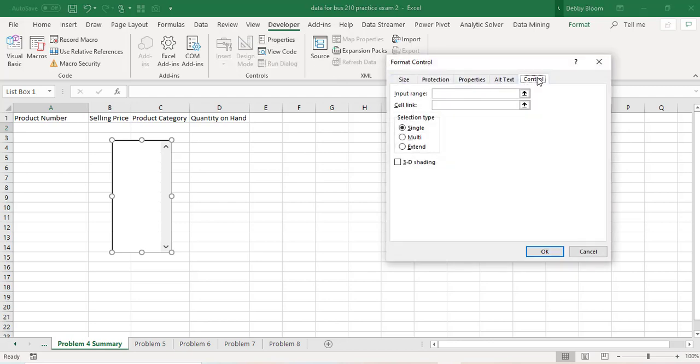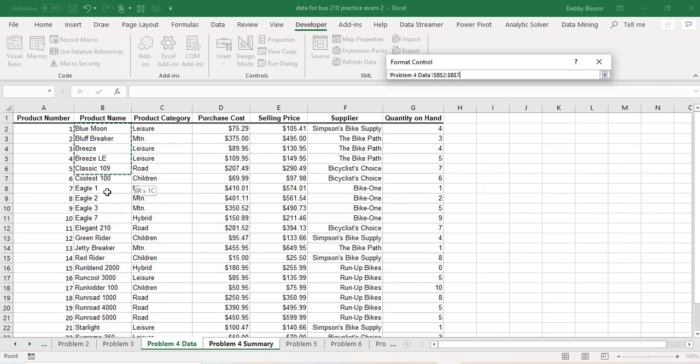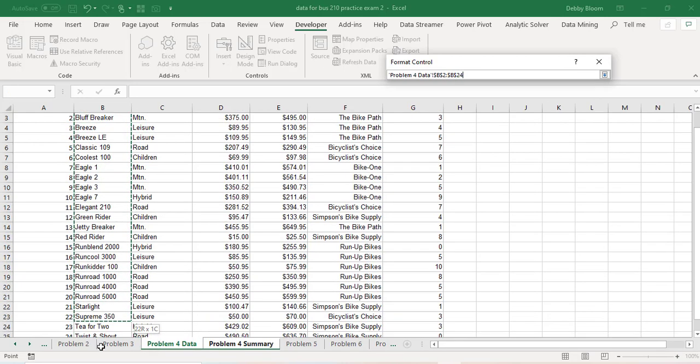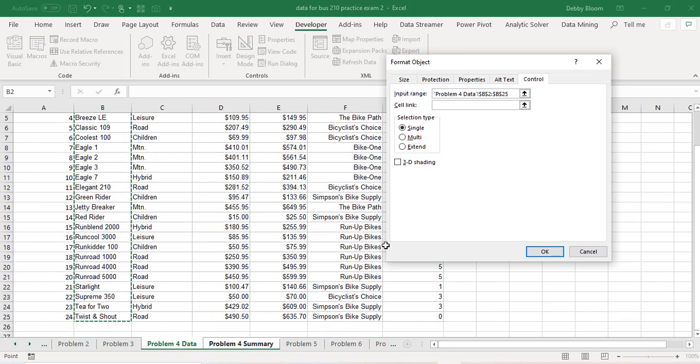So making sure that you're on the Control tab. In the input range, we want them to be able to choose the product name, not the product number. So I'm going to scroll back. I'm going to click on my problem 4 data, and I'm going to start from cell B2. I'm not starting from B1 because I don't want somebody to be able to choose the word product name. So I'm going to choose that list.